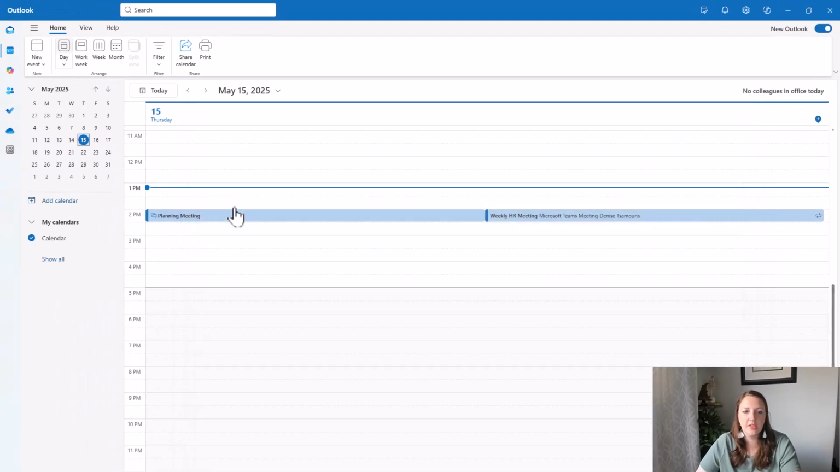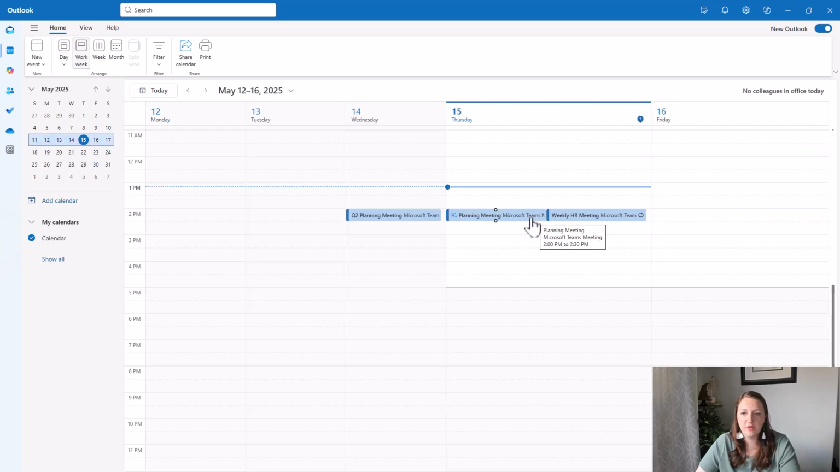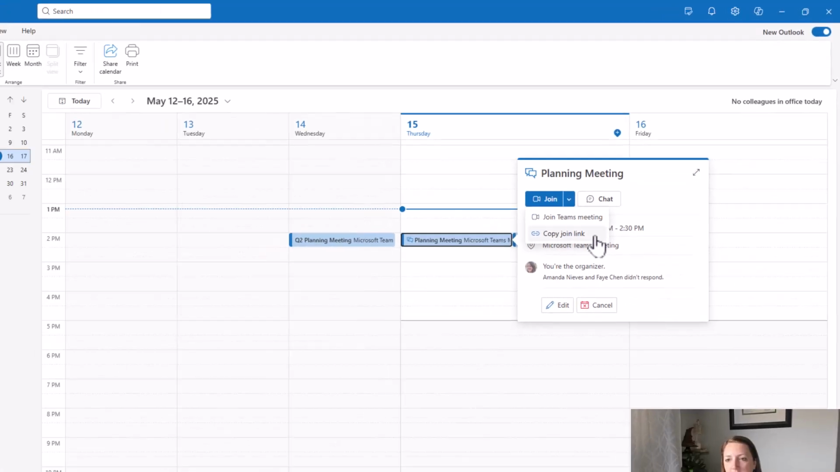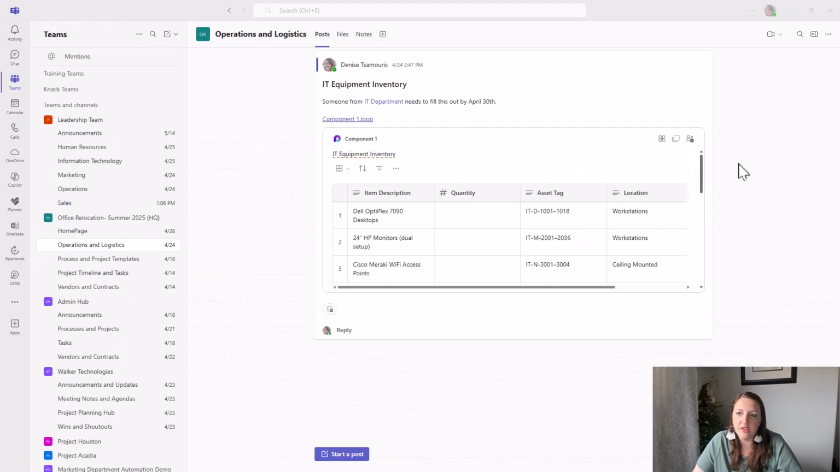So if I go ahead and send that, now it has showed up on my calendar and I can join it, and it says to join the Teams meeting right here. So I can even join the Teams meeting from inside of Outlook or copy the link to join. Our last one starts inside of Teams.